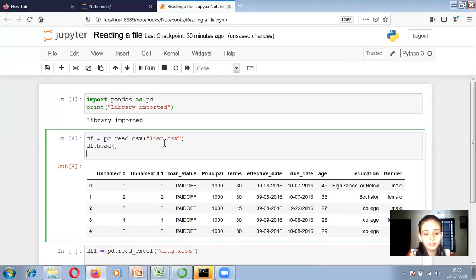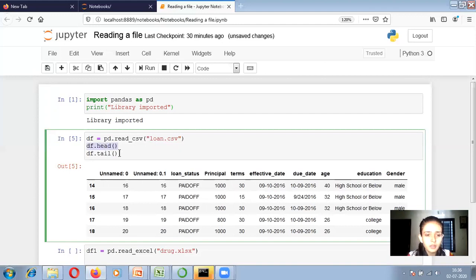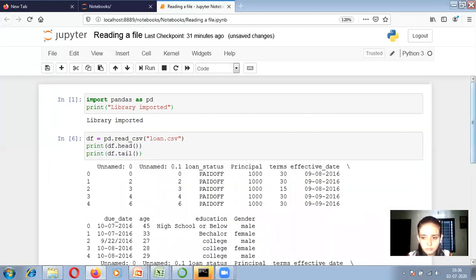So df.head will print the first few rows, that is the first 5 rows. And if I write df.tail, then what will it do? It will print the last few rows, that is the last 5 rows. So if you want to print both, then you just write them into the print statement. So you will get both, because if I am not using the print function, then whatever the last output you are printing, that will be displayed.